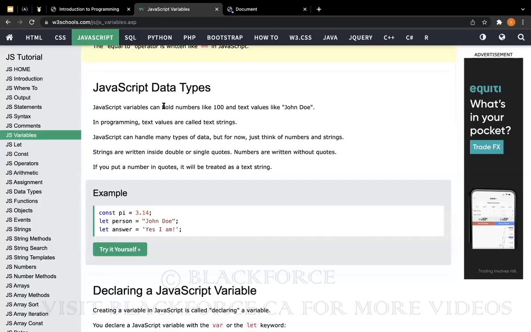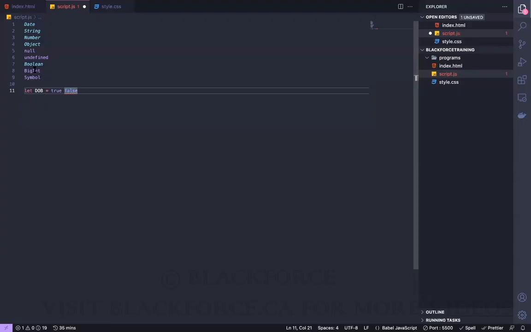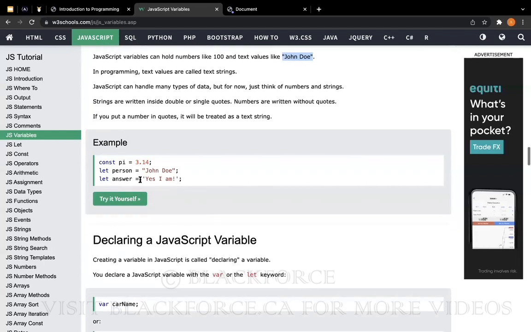So JavaScript data types can hold numbers like 100 and text values like John Doe, right? If you can see, the number is without quotes, and the text value John Doe is in quotes, right? So a string data type, or anything that is displayed as a string, has to be in quotes. In programming, text values are called strings. JavaScript can handle many types of data, but for now, just think of numbers and strings, right? We're mainly going to be working with strings, numbers, and maybe Booleans a lot, then we're going to learn other ones later on, right? If you put a number in quotes, it will be treated as a text string.